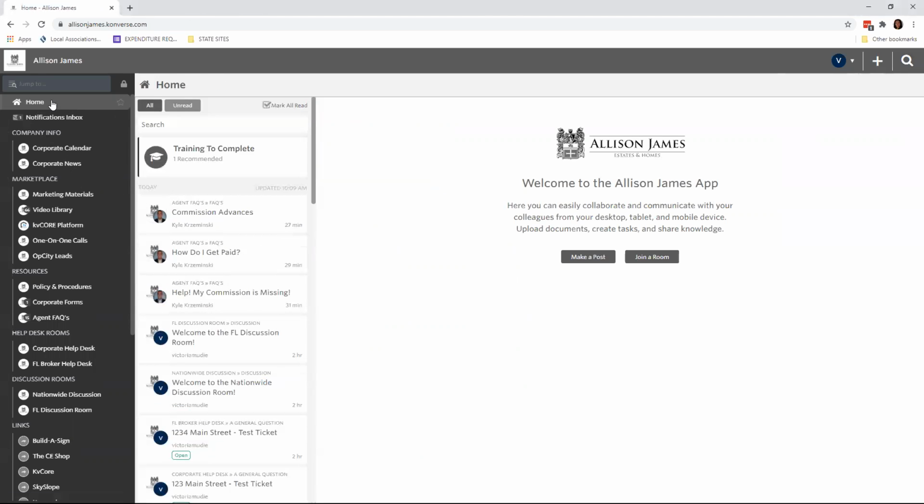And the first category is home. So this is your daily news feed. Think about it just like Facebook news feed. If you log into Facebook in the morning, you see any recent updates or posts that have been added in there. This works exactly the same way. So this is going to show you any recent updates within the app.